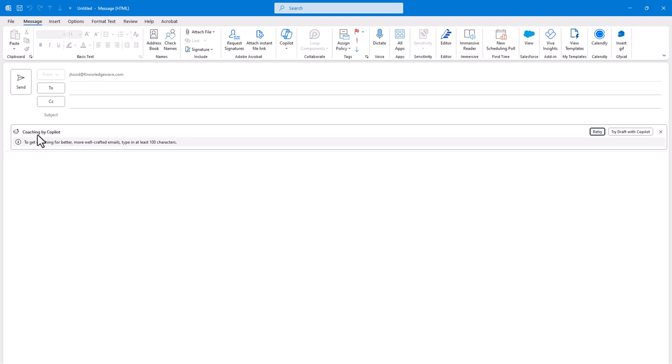So check this out. To get coaching better, more well-crafted emails are helpful. Now, it's saying type in at least 100 characters. That's important. I tried both just to see, and it will not. It'll just say, well, we can't really do that. You've got to have at least 100 characters, and then we can help you.